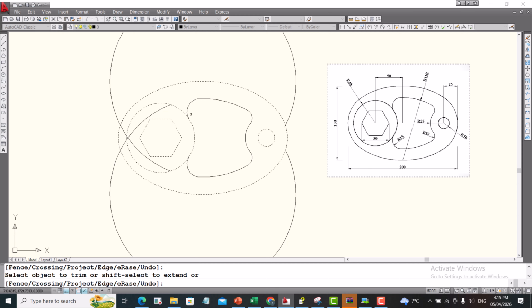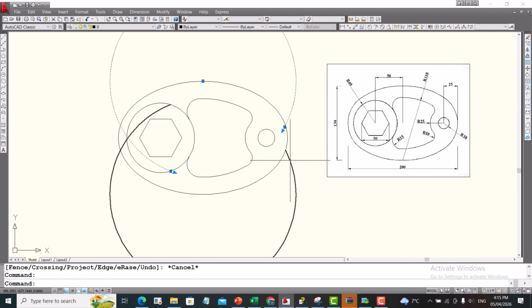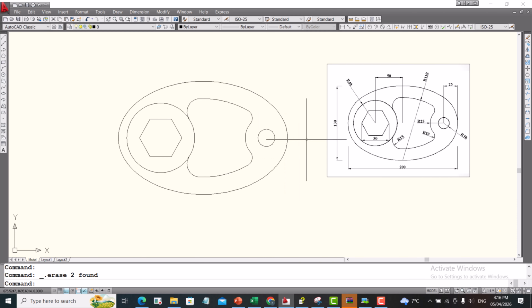Okay. Yes, I think it's okay. Now just select this one and select this one and delete. Now we created the shape exactly. That is the way to create this drawing.